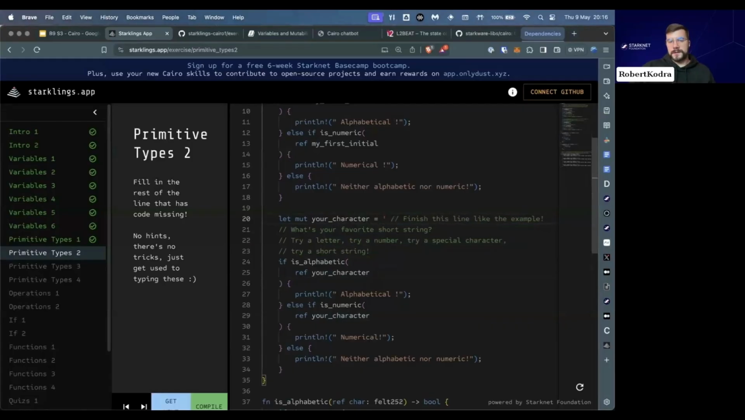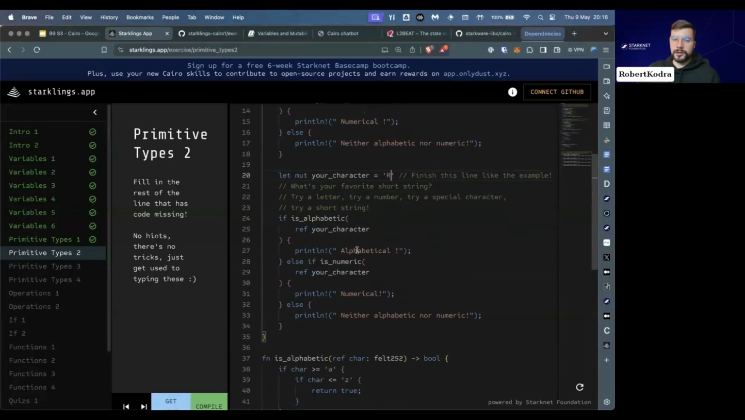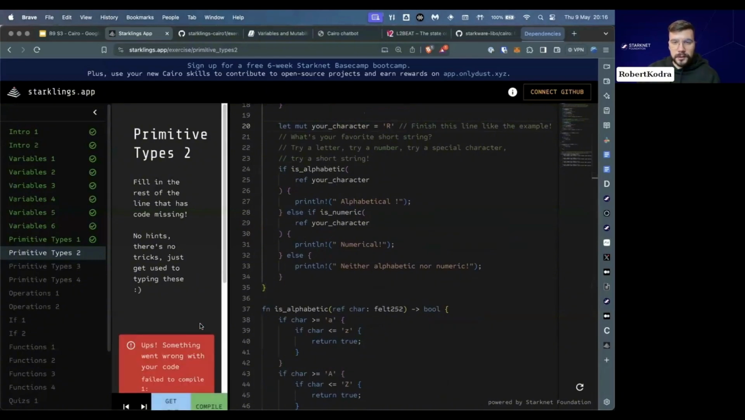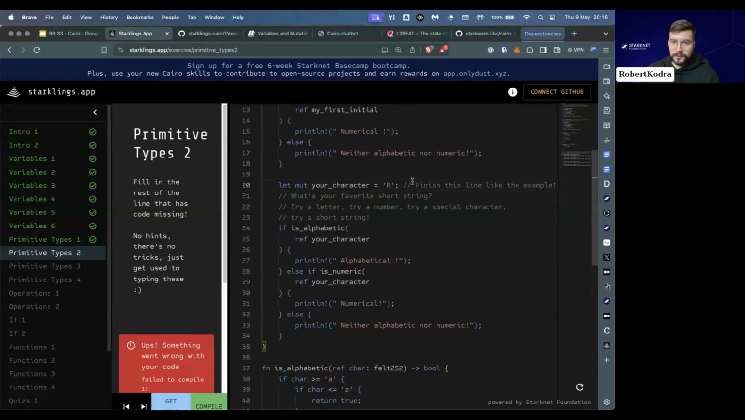So let's, again, use single quotes, right? That's how we define short strings. And then let's see, the initial character of my name is R. So let's try R. And then if we check the if condition, it should print alphabetical. So we try to hit compile. Let's see if this works. Of course, I forgot the semicolons at the end, but it successfully compiled.